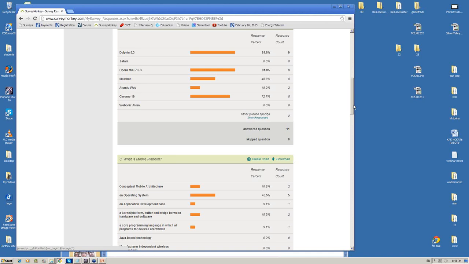Atomic Web, so actually this was a browser for Apple products, for iPhone. So Chrome 19, yes, and Vabonica Atom, I don't know, it's some creation of Michael Portnoy. Anyway, the thing I just want to specify, and you see this in the slide, I stress this again and again because two of my friends just lost the interview for that.